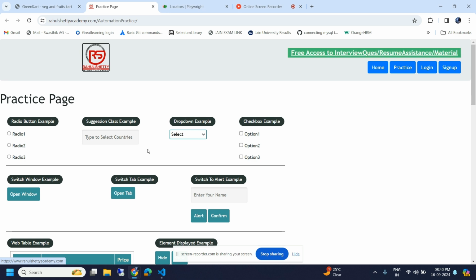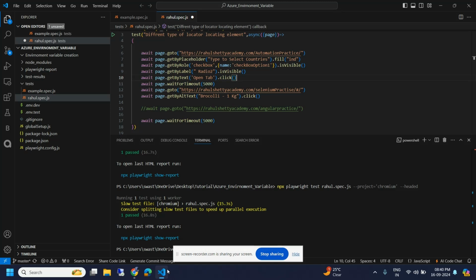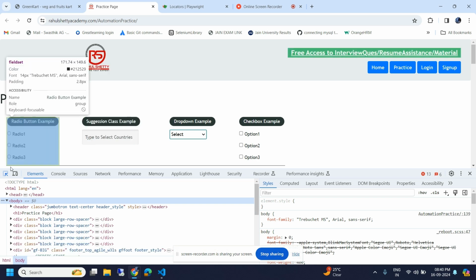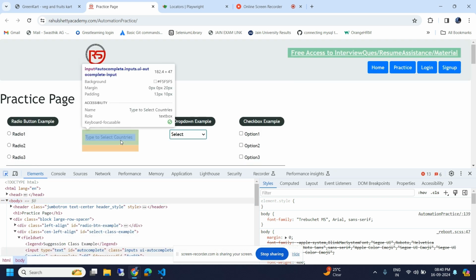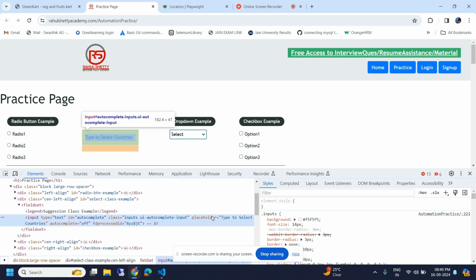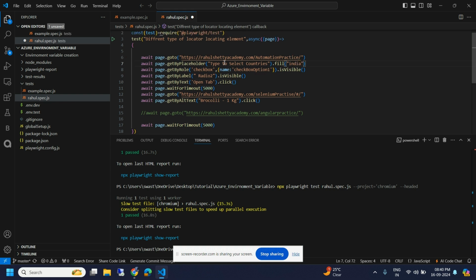Okay, so I will inspect the window. First is the placeholder. I will show you how the placeholder works. This is the placeholder. If you inspect this element, you will get a placeholder attribute. See, this is the placeholder attribute. So directly it will point to this placeholder attribute, and it will type our text. What it will type is "ind", for India. The others I will comment out, and I will show you one by one.